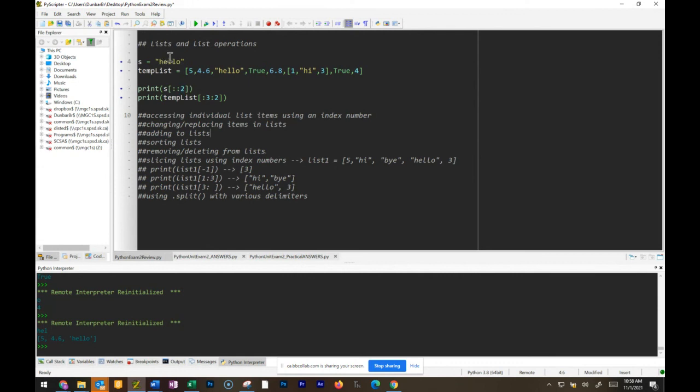So I'm going to print the H, then I'm going to skip over the E to the L, then I'm going to skip over the other L to the O. List will work the exact same way. So if I have blank colon 2, it's going to start with the first element here, which is a 5. It's going to skip over the 4.6, print the hello, skip over the true, and it's just going to be printing basically every second thing.